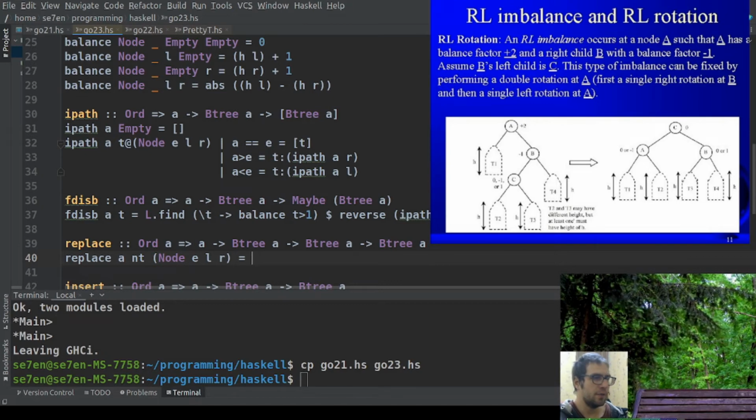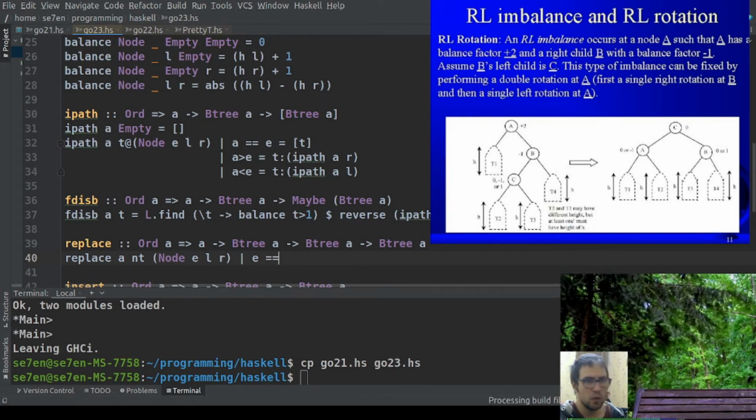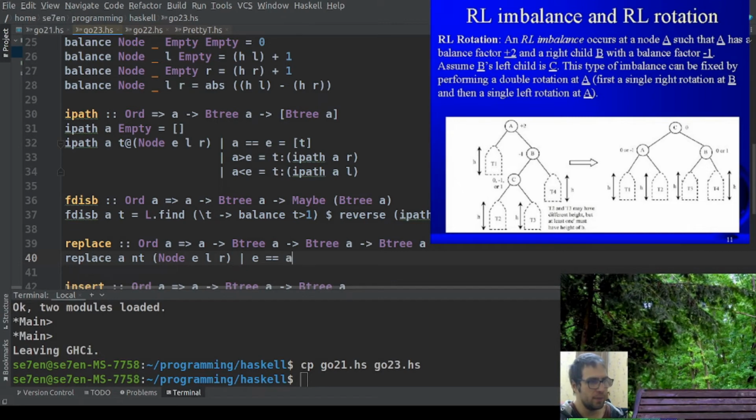And now let's define our final replace tree, and we go to some cases here. What if our element is equal to the replaced element? This says to us that we actually found this element, and we just need to return the new tree. So if we find it, we replace it.